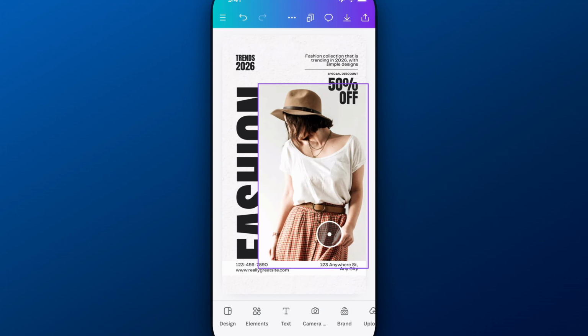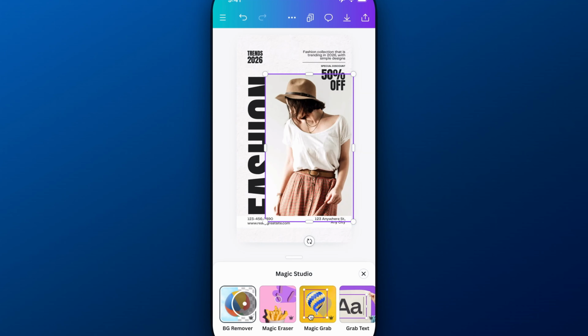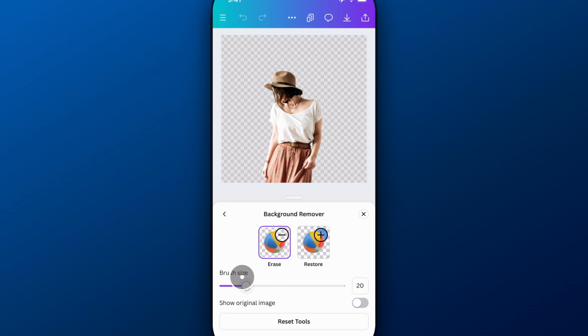Now, you're going to first select an image you want to remove the background on. And then here at the bottom bar, we're going to go into the Magic Studio. From there, we're going to see Background Remover as the first option. Once we click on that, it's probably going to go ahead and do some work for you. If it doesn't, we'll click in here again to go into the parameters of the background remover. So you can see how it already removed the background around the subject here.